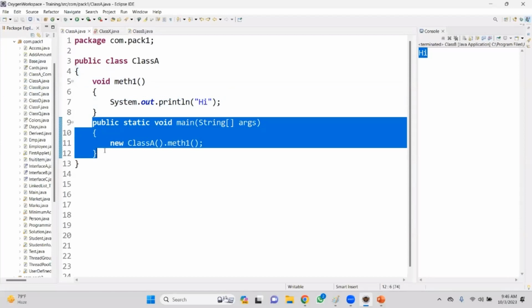And that main method should be accessible to all other classes which were present in my project. I'm not speaking about a package. I'm speaking about a project. Are you understanding the point, guys?